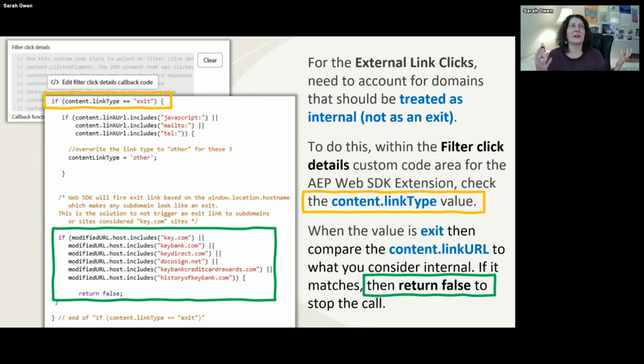I think every company I've worked at, we've always had some type of URL that we don't want to count as an exit link. And so I'm like, well, where am I supposed to upload that? Where is that supposed to go? Well, it goes here back down in that filter click details. So what you need to look at is the link type that we are looking at: is it exit, is it other, is it download? If it's exit, that's that yellow box, then check out your link URL.